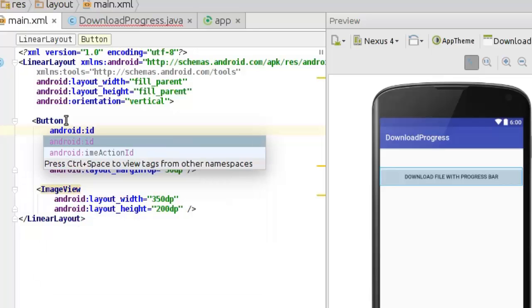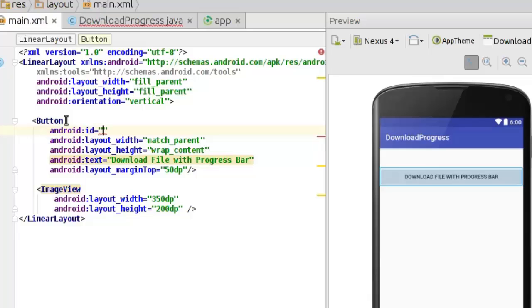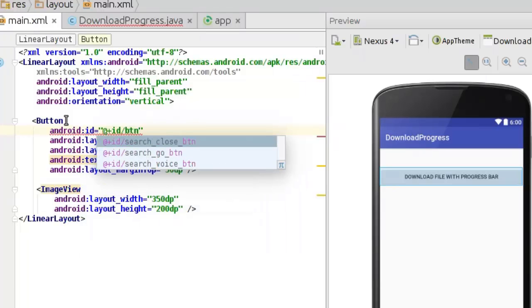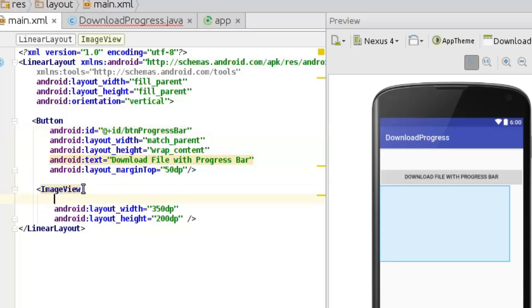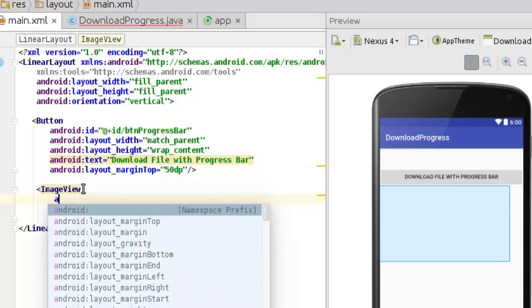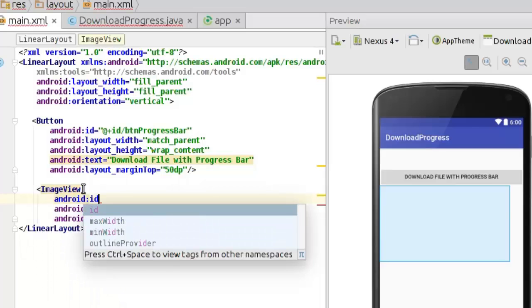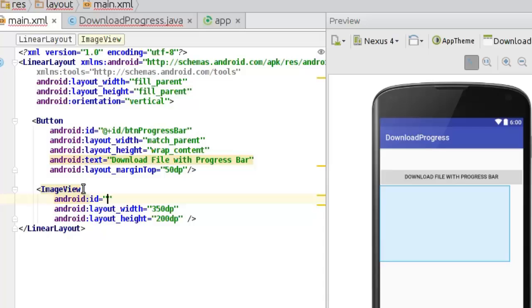So we're going to give it an ID, and we call it btn progress bar. Same thing goes for the image view. It's an ID, right? ID equals at plus ID. We give it my image.